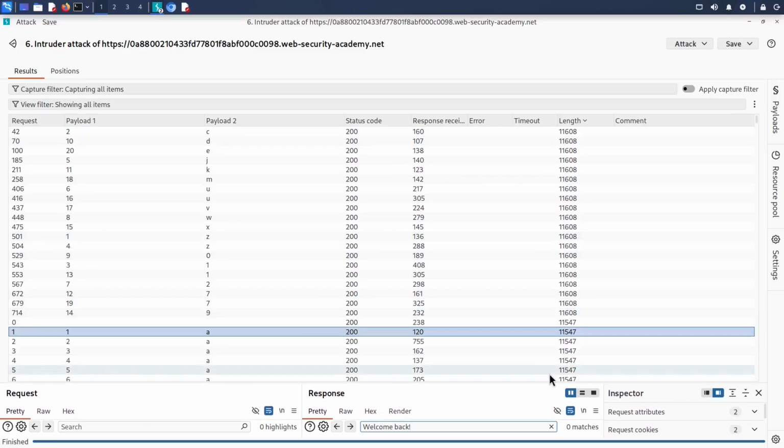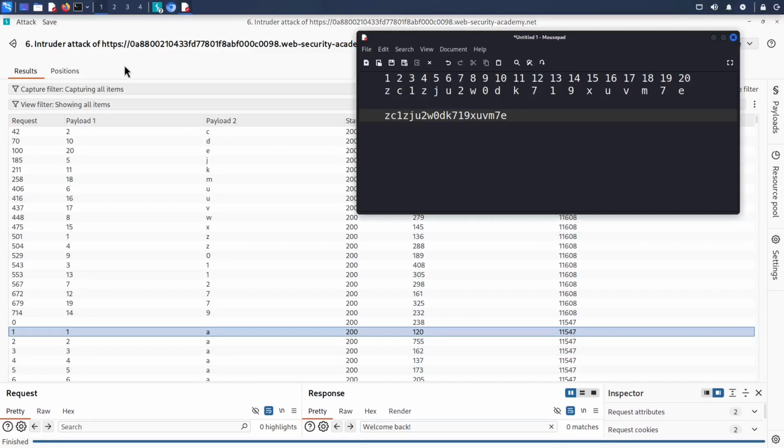I now open the Notepad file where I previously recorded the results. The first row contains the password positions, numbered from 1 to 20. The second row will contain the character found for each corresponding position. Let's look at a couple of examples. In the first result, payload 1 contains the value 2 and payload 2 contains the letter C.